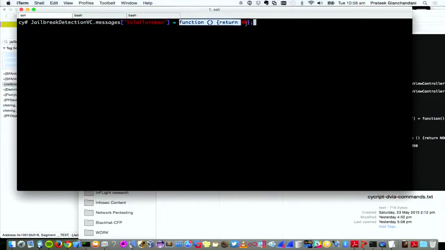And on the right side, you can have JavaScript. So you can have a method that will return NO every time, regardless of what happens. But remember that this is only for the time this application is running. We will later look at how you can modify it permanently.